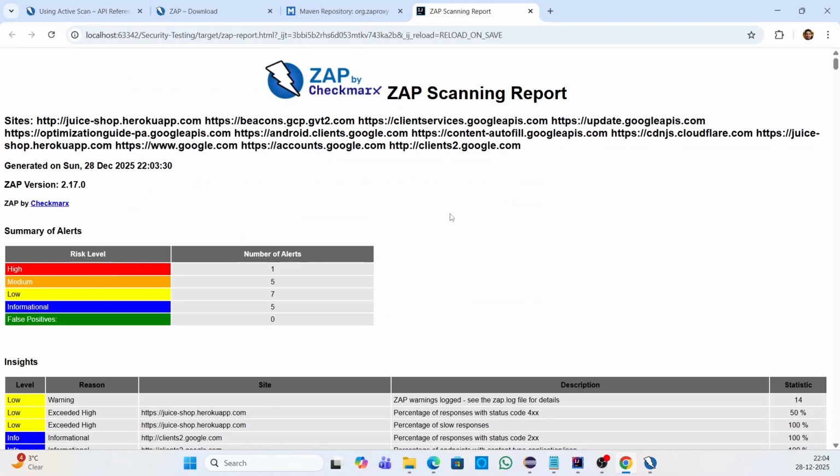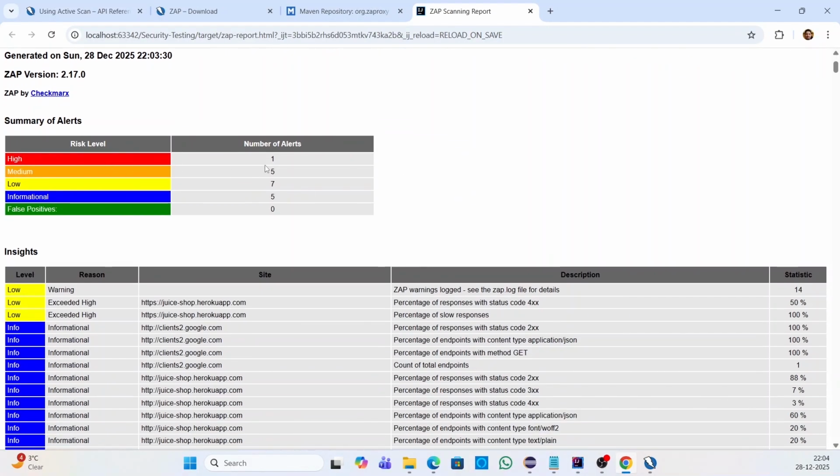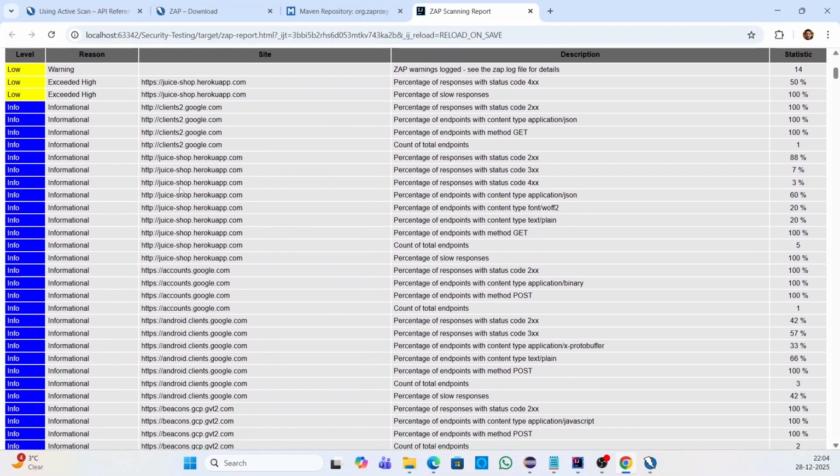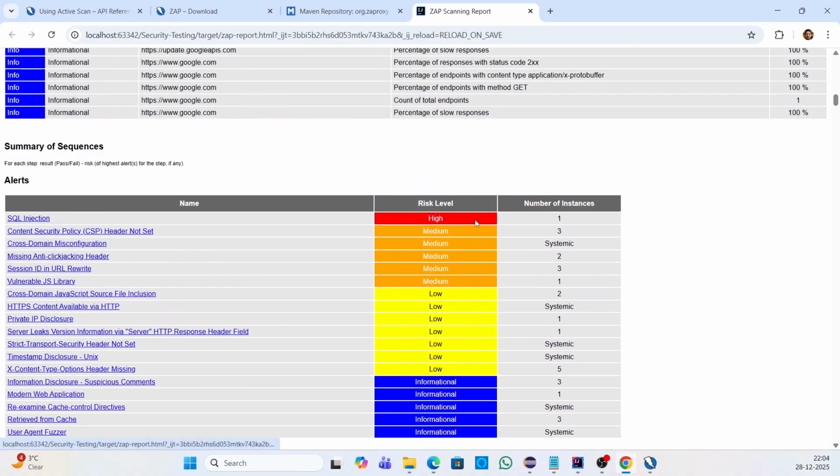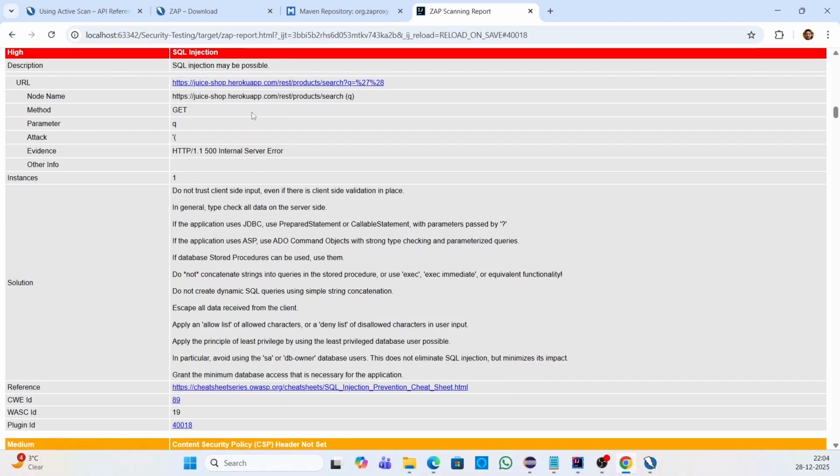Now it has all the threats that this scan has found. One is high priority. There are a few medium. Open the high one and check the details it has. All right. So we successfully executed our ZAP scan within the Selenium framework.